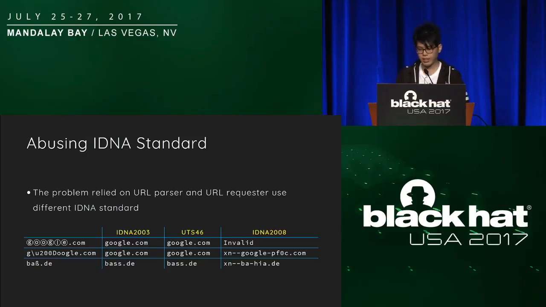Next attack vector is about the IDNA standard. IDNA defines the standard of Unicode in the domain name system. There are two primary versions of IDNA, 2003 and 2008. But IDNA 2008 is too strict. So most parsers follow IDNA 2003 with UTS-46 transition.